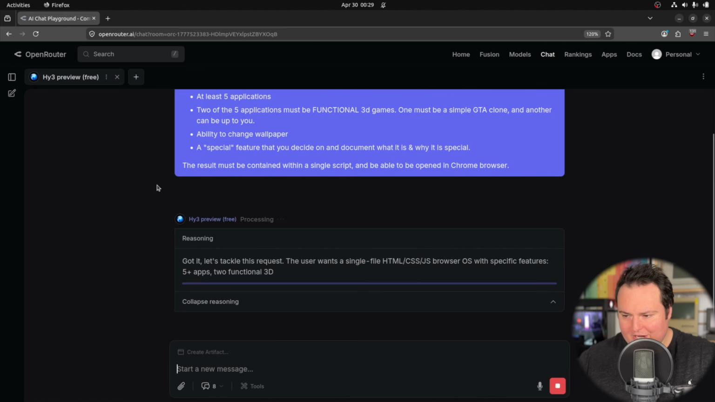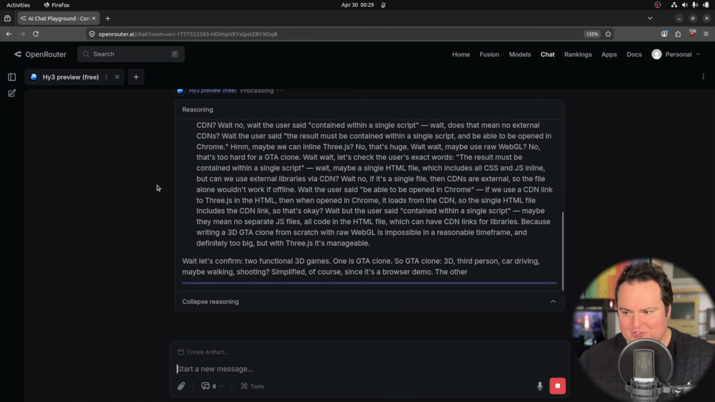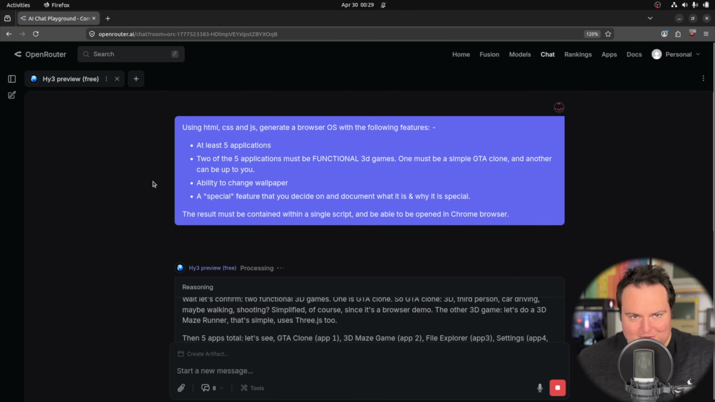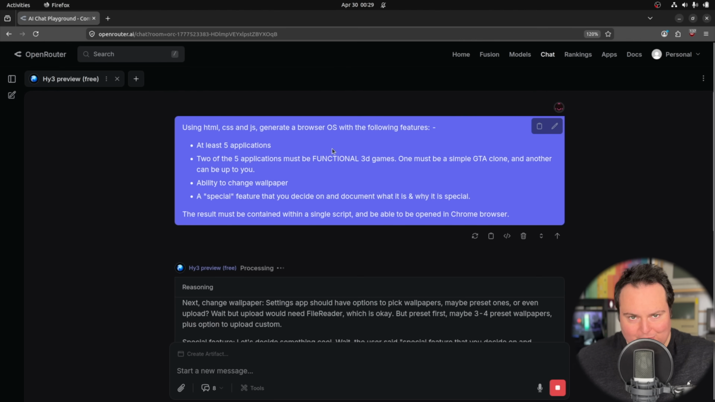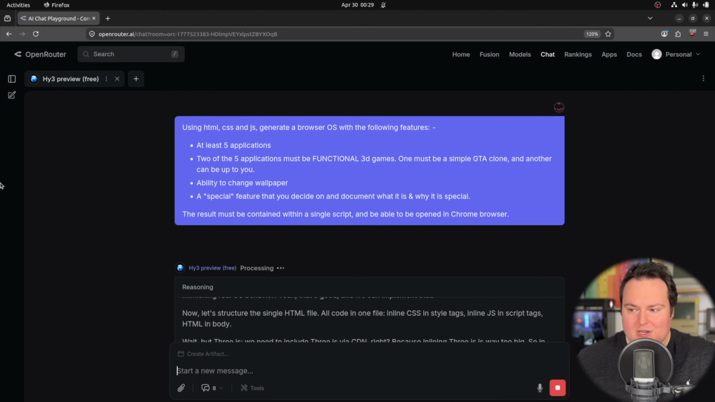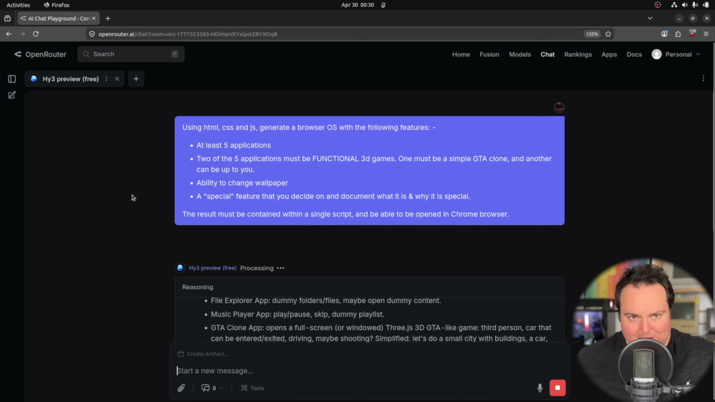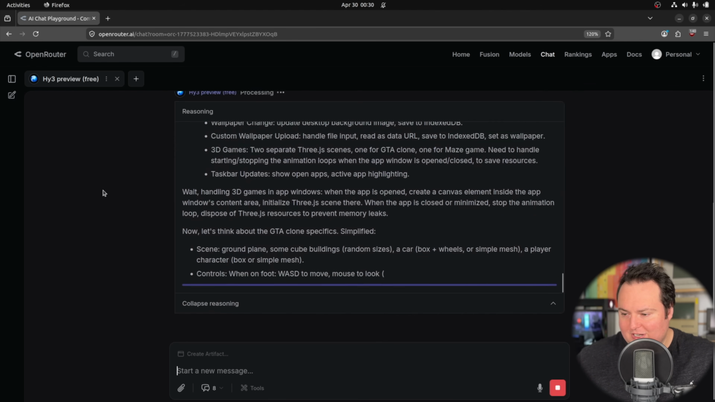I have set the reasoning mode here to the highest possible one, so we can see that it is starting out with a reasoning chain of thought. This OS test is the specific one that denotes it must also create functional 3D games. One must be a simple GTA clone, and the other one can be up to you. The rest is our traditional browser OS test, where it needs to have a special feature it decides on and the ability to change wallpaper.